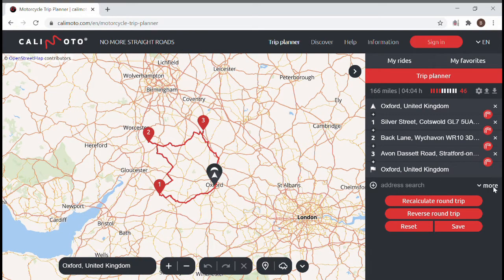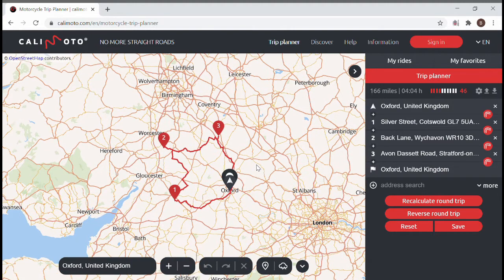A few more options are under more, round trip planner, where you can choose the distance of it yourself, or you can choose which direction you'd like to head out from, example north, northeast, west. You can adjust those sort of criteria and it will create a trip for you. So again, you could save this or export it and then upload that to your navigation system and begin riding.